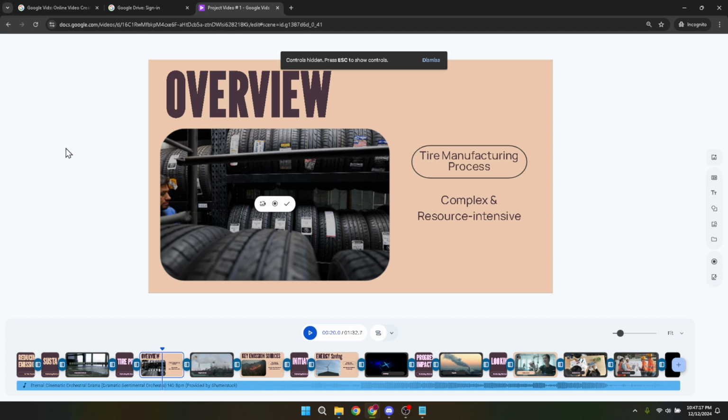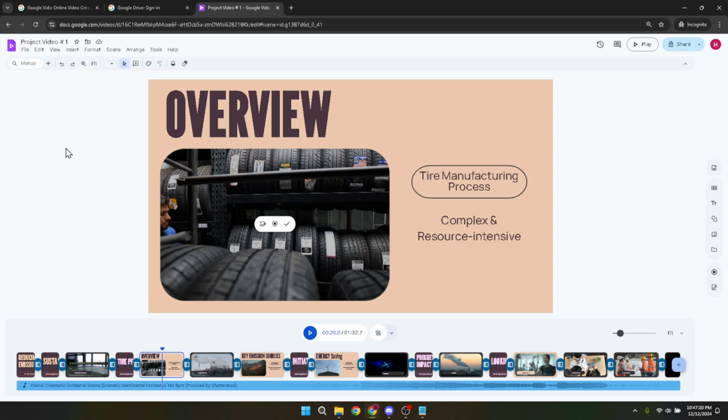Most of the time you can press the Esc key on your keyboard and it will take you right back to the standard view. Alternatively, moving your mouse will typically reveal a control bar at the bottom of the screen where you can find a full screen icon. Clicking this icon again will also exit full screen mode. And there you have it, a simple, straightforward way to go full screen in Google Vids.